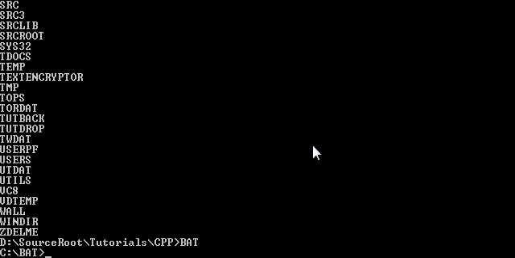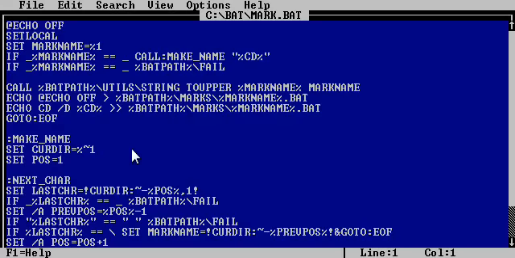Now, bat, turns out, is always in my path. I define it as system global path. So any batch files that I have that are in this path will always be available, including the mark one. Now the way this works is using the redirection and piping.